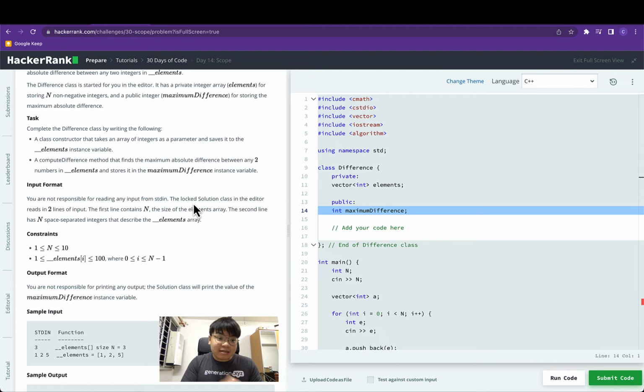And the second is to define a void compute difference method that doesn't return anything, but it takes this private elements vector of integers and gets the maximum difference of two elements inside this elements array. And afterwards, store this maximum difference inside the public maximum difference integer. So that was quite a mouthful, but hopefully as we implement this task, this would be more clear to you.